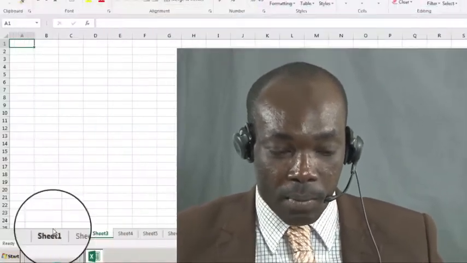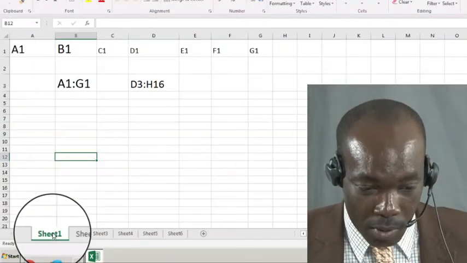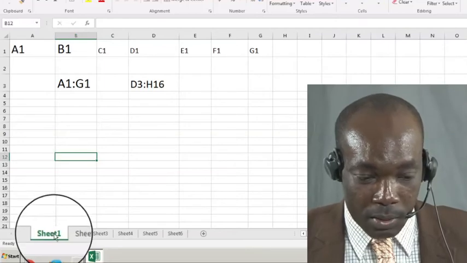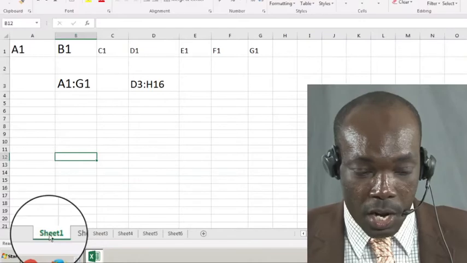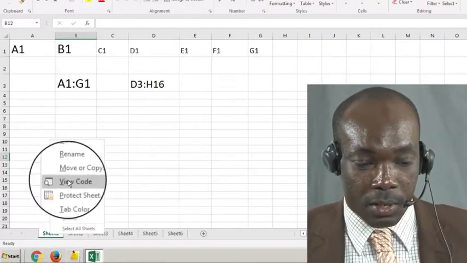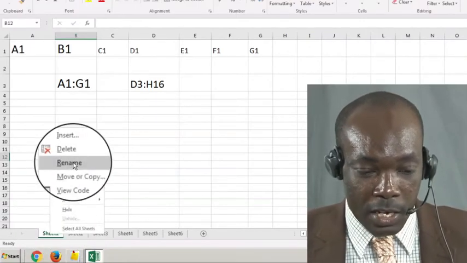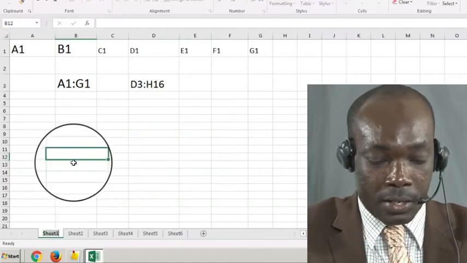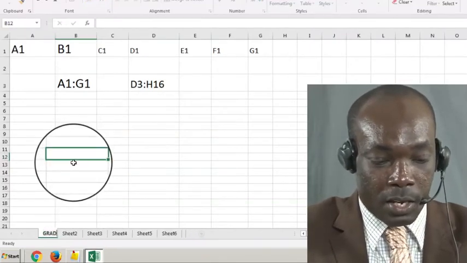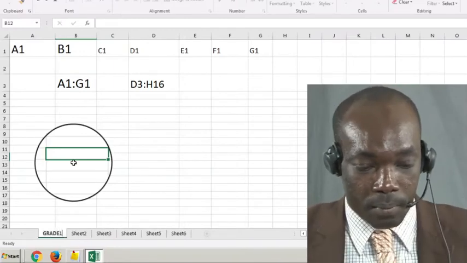So in order not to confuse yourself, or to make it easier, it is always advisable for you to rename it. So instead of calling it Sheet 1, you can rename. How do you rename? Right click on it. Among the options displayed, you can see Rename. Then you can write it. So for example, I can say Grade 1.